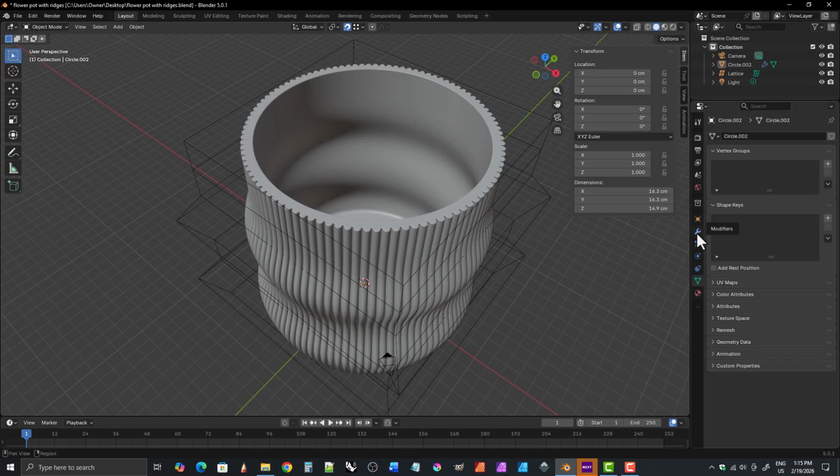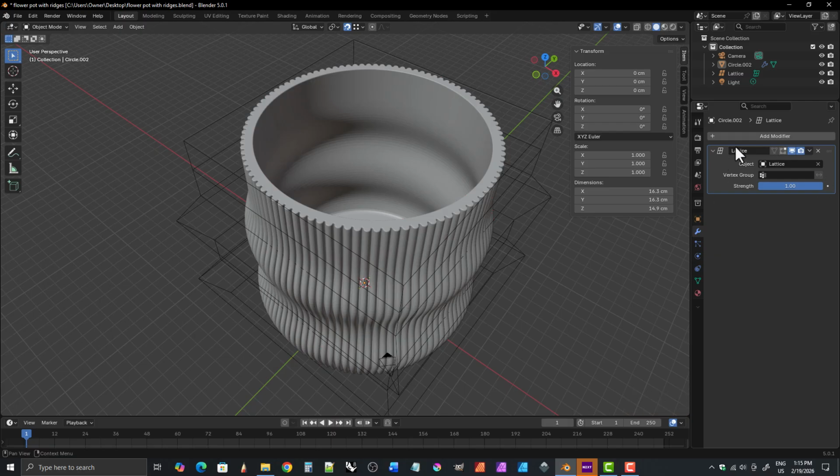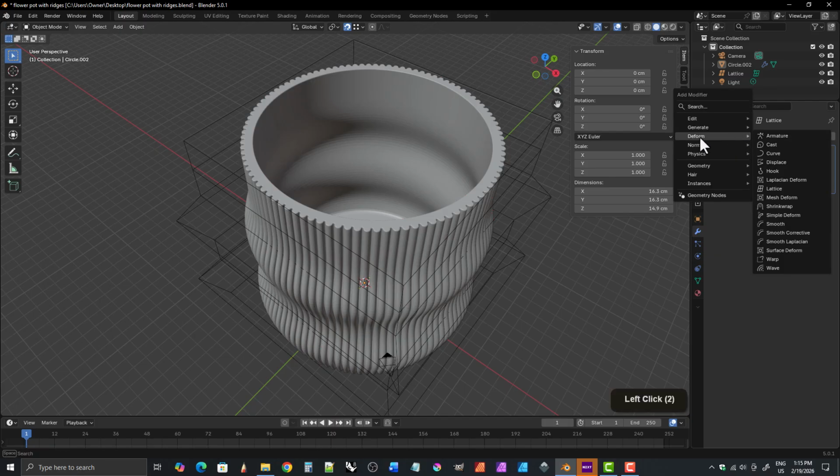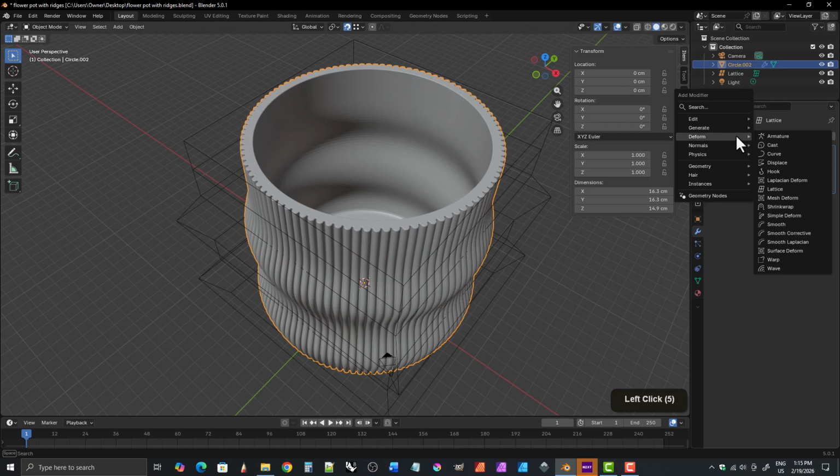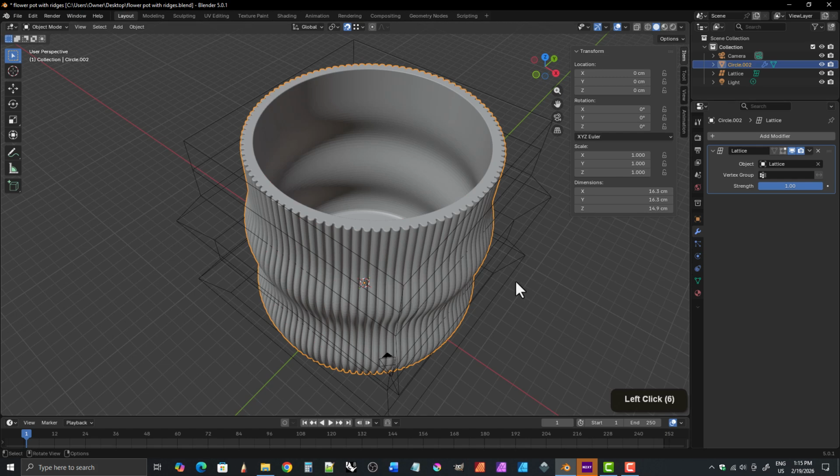But you should already have the lattice modifier. If you don't, make sure you select the pot first, and then click on Add Modifier. Under Deform, you'll find the lattice modifier there. But you should have it as part of following the previous tutorial.